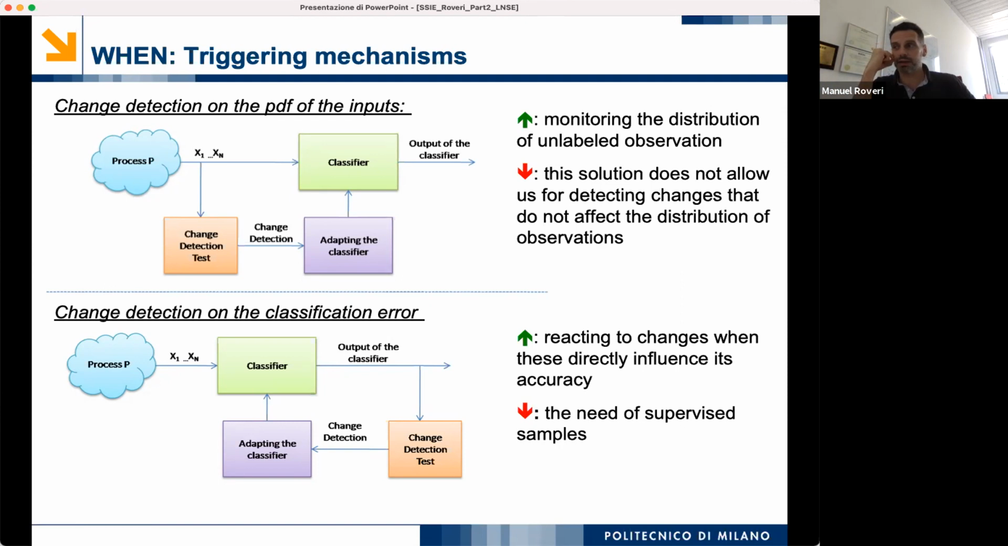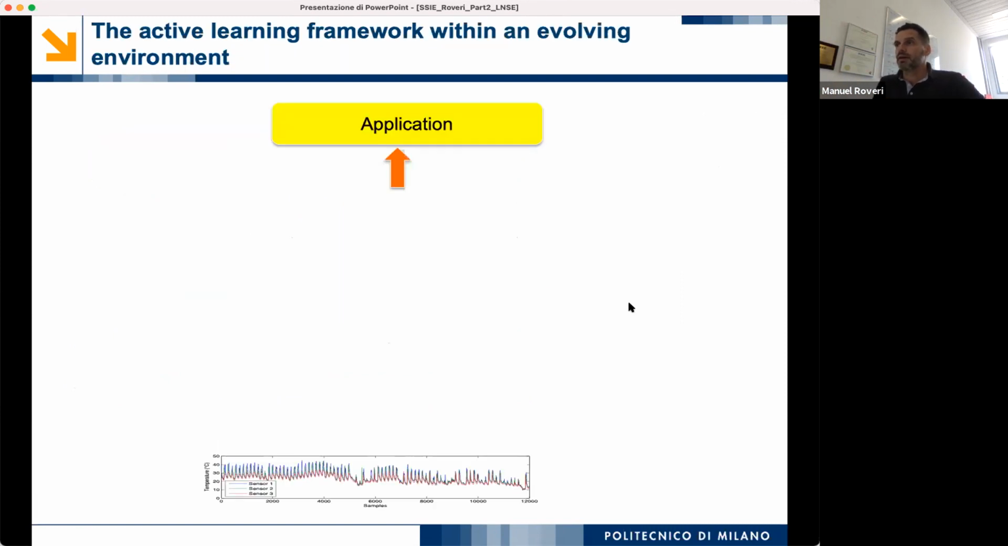But the drawback here is the fact that I need supervised samples. Otherwise, this approach is not able to operate, meaning that I need supervised samples to compute the classification error. And how can we implement this active mechanism?